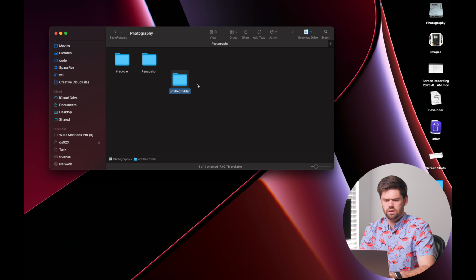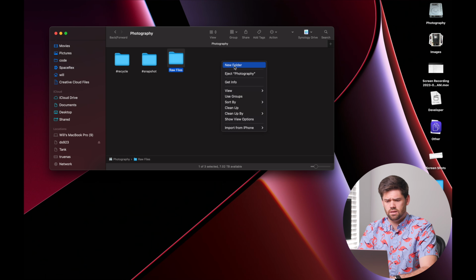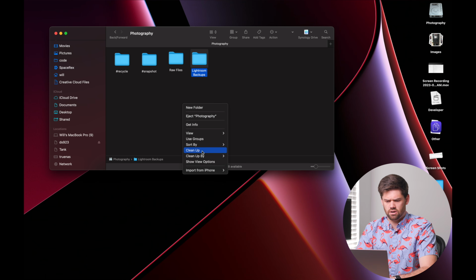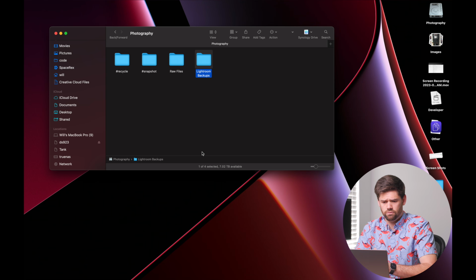So I'm going to create a folder in here called raw files. A great place to start is having a folder for your raw files and a folder for Lightroom backup. That's just a general good place to start, to have those two folders there, because that's what we're really going to start with.